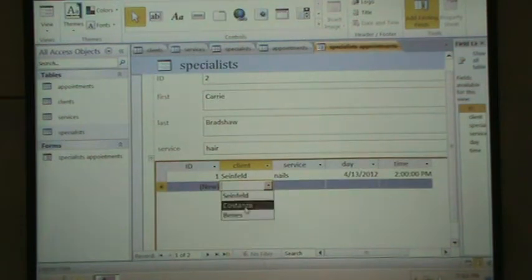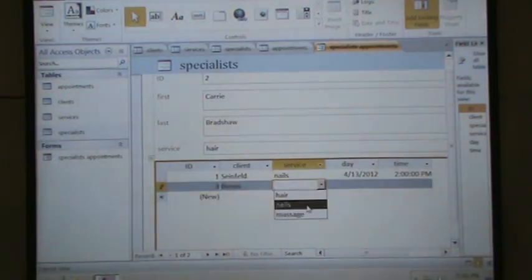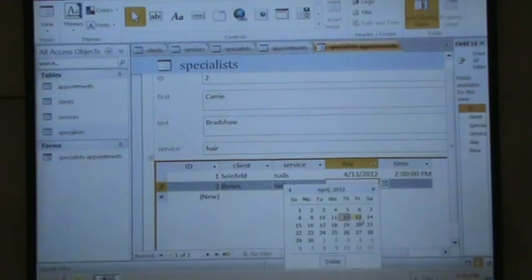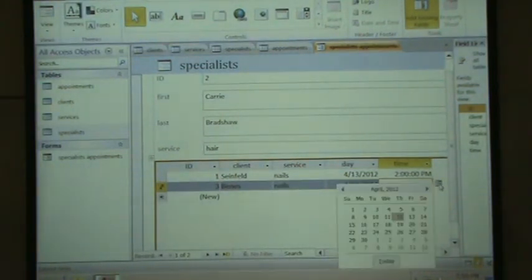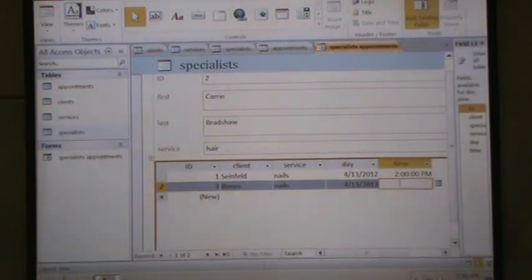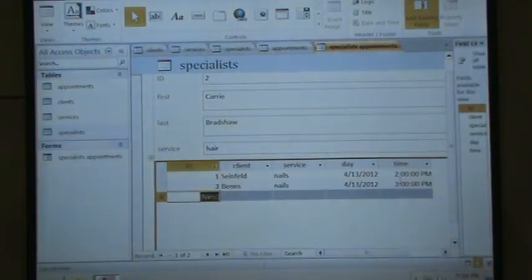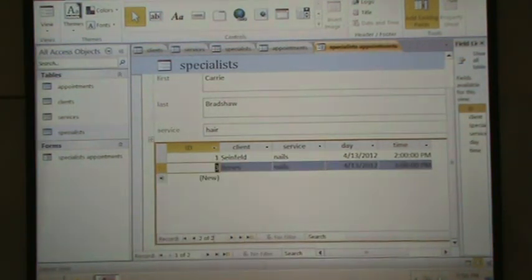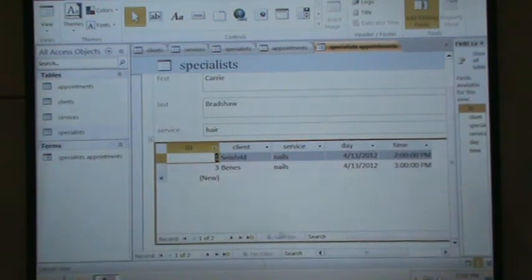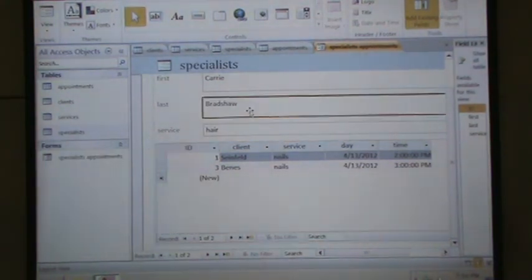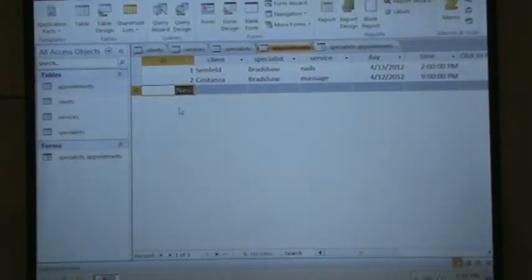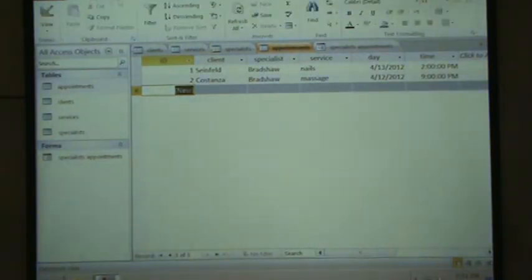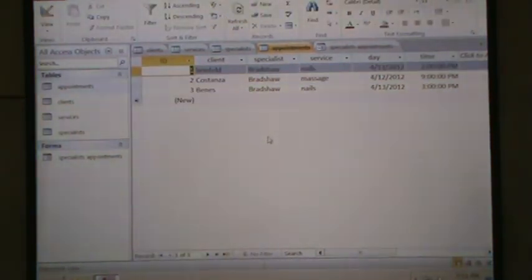So now we can say this person has an annual appointment on the 13th at 3 o'clock. And if we wanted to go to another specialist, we could go down here and go back and forth. I'm sorry, I want to go down further. Okay, so now that should have taken that. We might have to refresh the data. We'll refresh all, and now that appointment showed up.